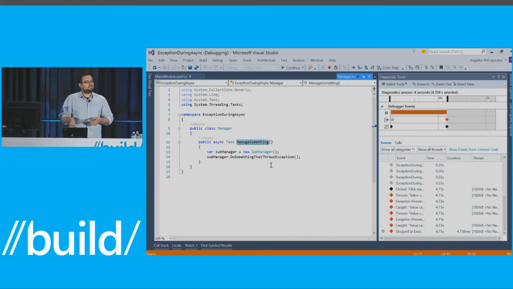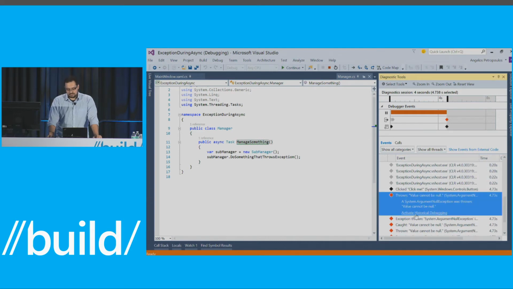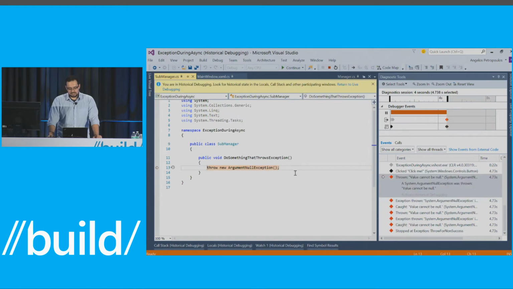And the more complex your async code is, the more of a pain it is to find this. So what if I told you that if you just go to IntelliTrace and click on the event that says exception thrown, and click Activate Historical Debugging, it takes you exactly to the line of code that's written. So there's no guesswork. There's no looking for code. There's no understanding how things are parallelizable. You just go to the list, click Activate Historical Debugging, you're there. Woohoo! Cool.